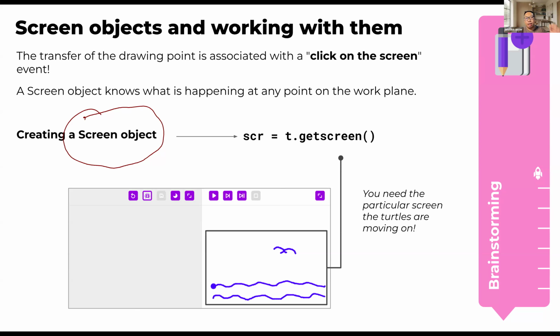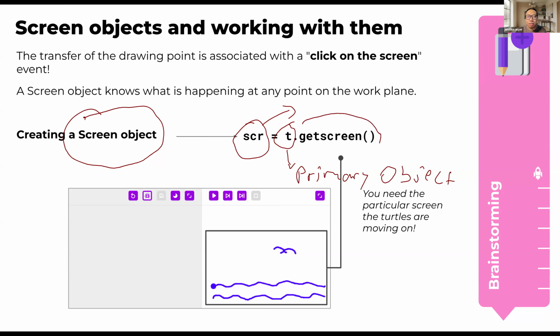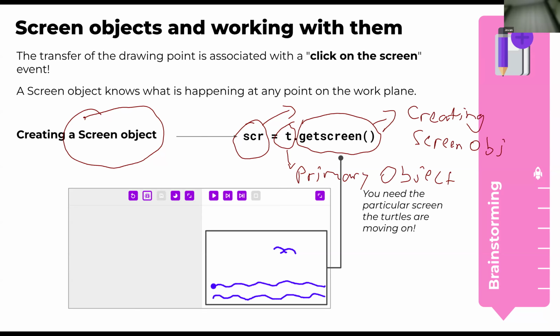Okay, in here, let's learn how to create the screen object. First things first, this is pretty much like a variable. Prepare the name for it. Most programmers use this particular name for their screen object, scr, that stands for screen. This is just to make it more understandable, more convenient. scr equals t, because this is always going to be our primary object. So you're always going to use t wherever you go. t.getscreen. Now this function is particularly for creating the screen object, getscreen. So far so good. Is there any questions?